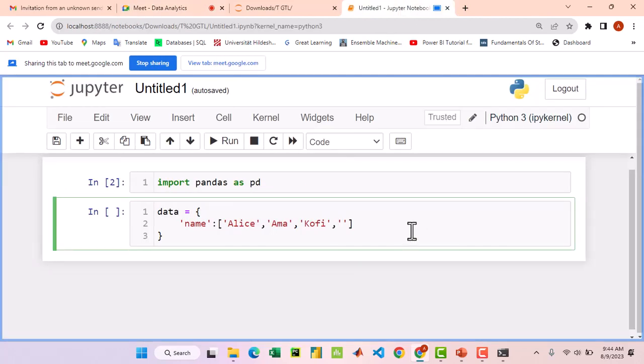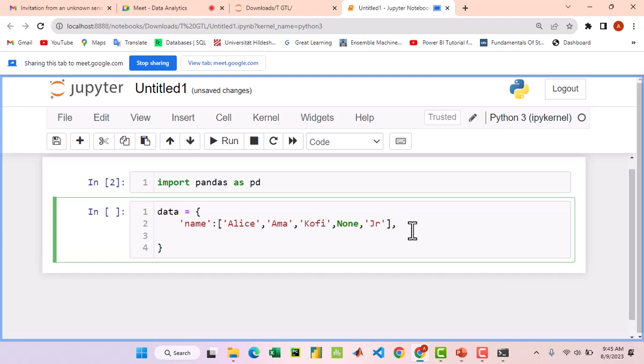Okay, so we are creating a dictionary. Here let's create some null values, right? So let me use this word null. And then let me create another name, like let's say dr. So this is our name column.